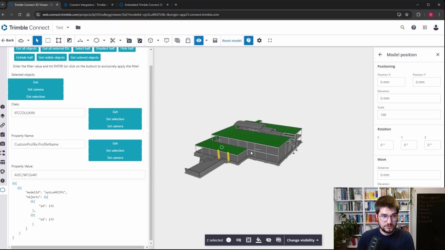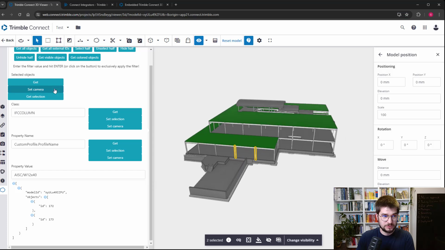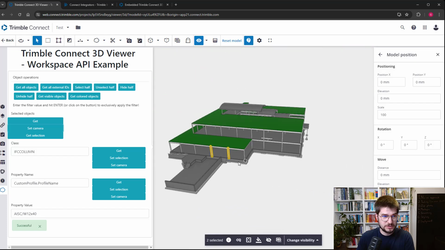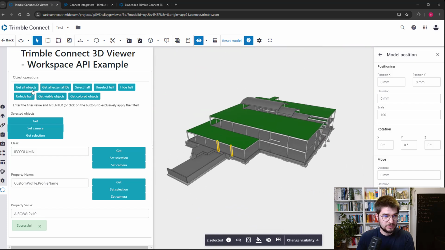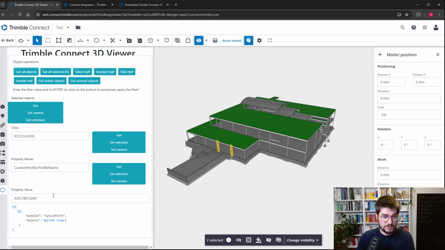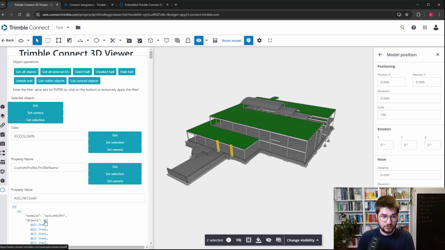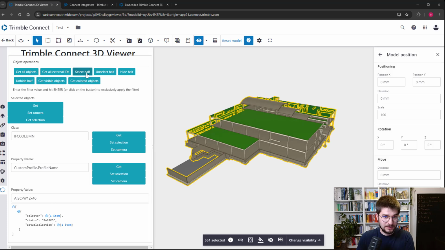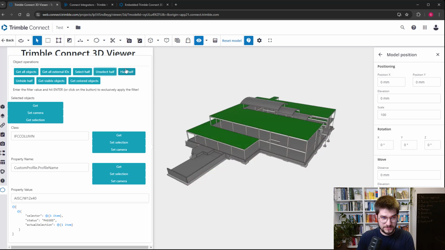Okay, so what else can we get? We can also set the camera, so just zoom into the selected objects. Quite nice. And we can, of course, get all of those objects. And now I see that I have over 1,000 different objects. I can select only half, or do some different stuff. And I can also get only the visible objects.